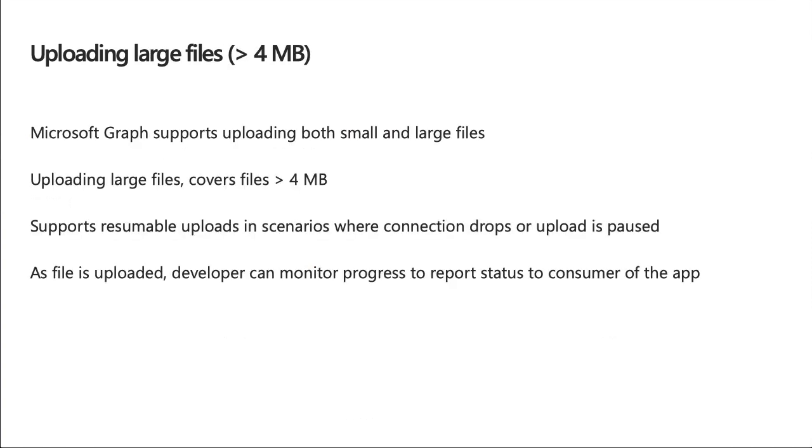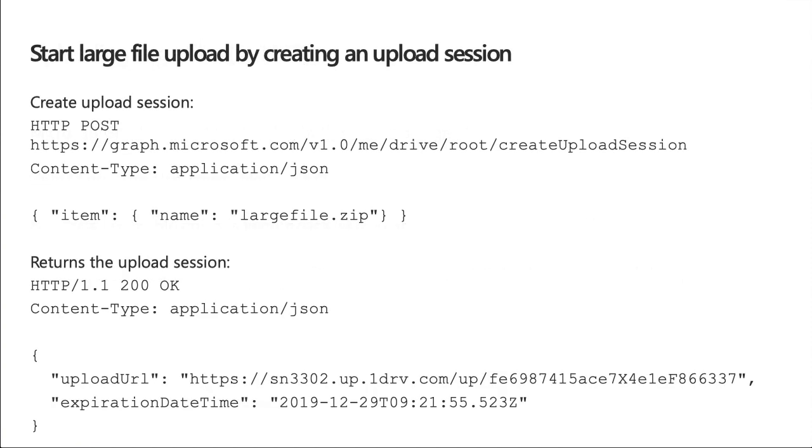Now, what about uploading larger files, greater than 4 megs? Microsoft Graph also supports uploading files larger than 4 megs up to the maximum file size that's supported by OneDrive. The support for large files also enables developers to resume a transfer in scenarios where the upload was either interrupted or paused. Uploading a file involves creating an upload session followed by uploading bytes within that session. And as the upload session uploads the file, it reports back on the progress, allowing developers to provide feedback to the user that is uploading the file.